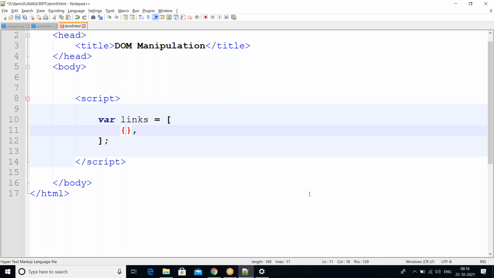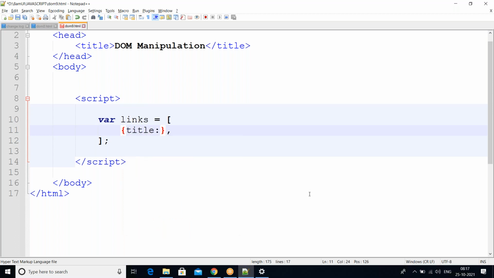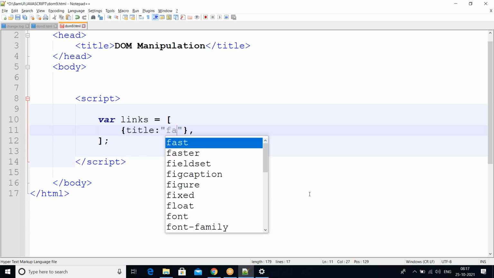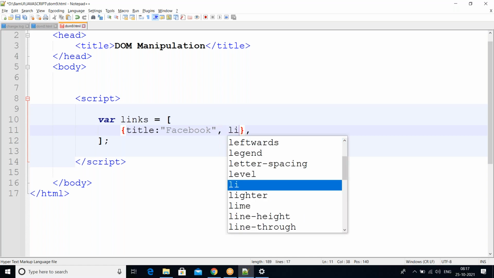Everything is an object. An array is a collection of elements, right? The element may be a string, a number, an array, or an object also. That's the reason I'm taking this as an object. We know how to access array values, and we know how to access object values, right? Let me take this as a title, T-I-T-L-E, equal to Facebook, comma, next link.